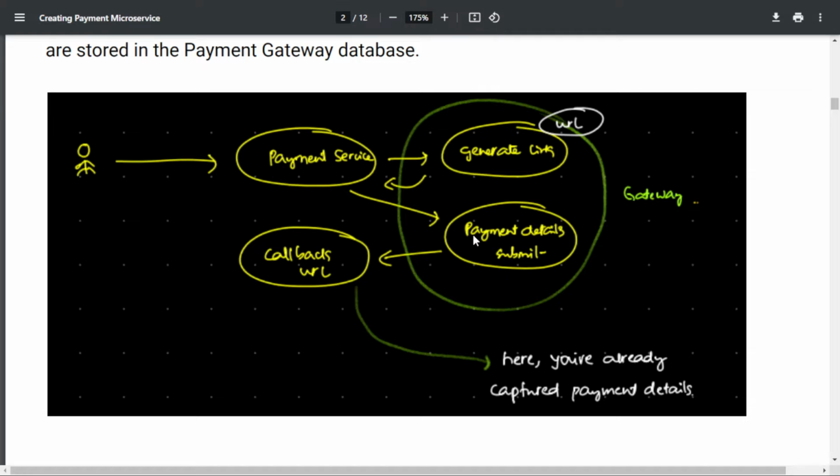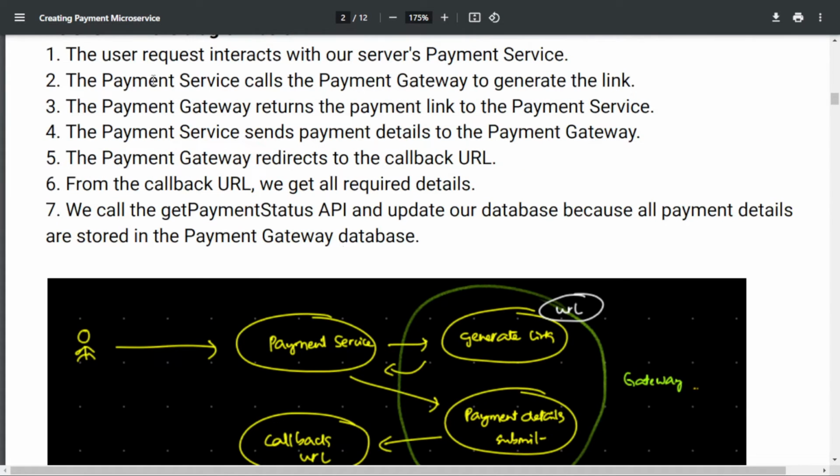First we will understand the flow. It is a simple flow we can follow here. The user request interacts with our payment services first, then the payment services call the payment gateway to generate the link. Whenever the user hits the checkout button after the order, it calls our payment services, and this payment services calls the gateway to generate the link. Whenever it generates the link, it returns to the payment services, and the payment services will show you the form. So whenever you click on checkout, you see one form, and that form is not part of our application; it is part of the payment gateway.